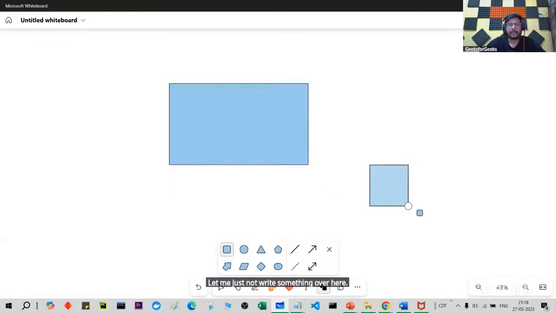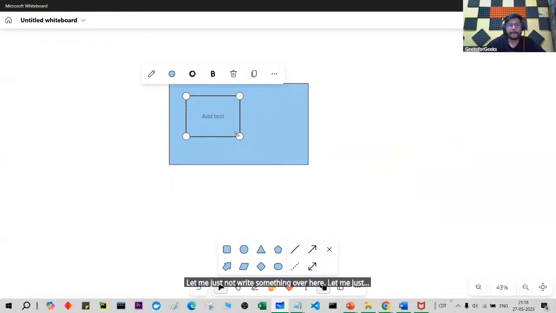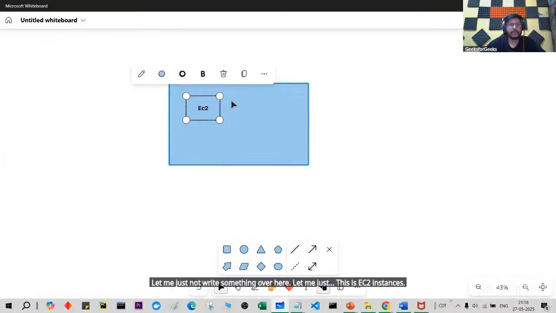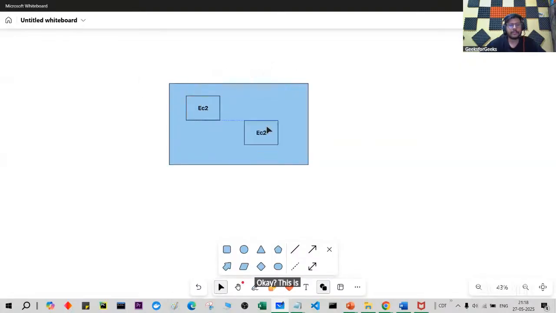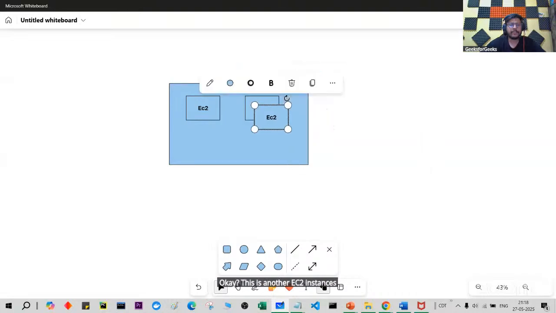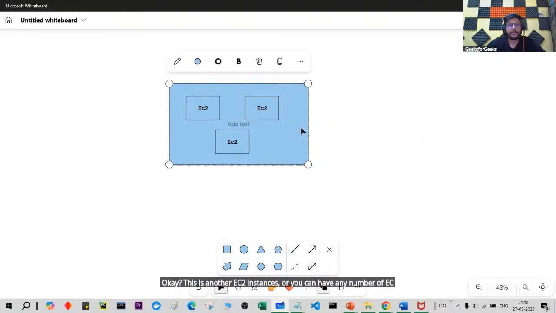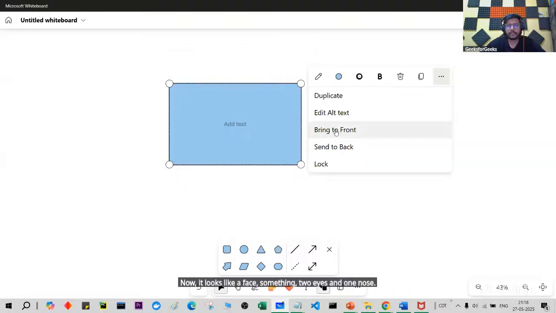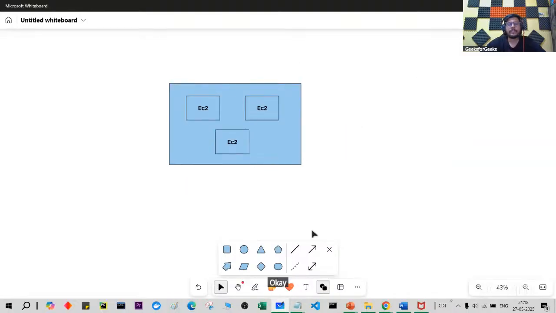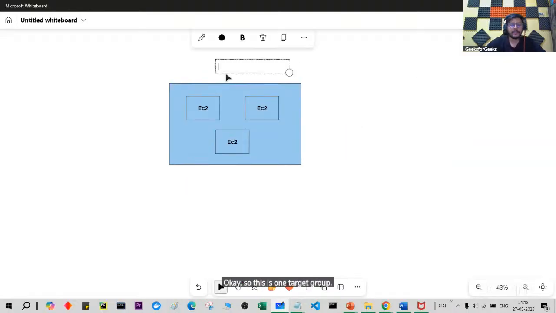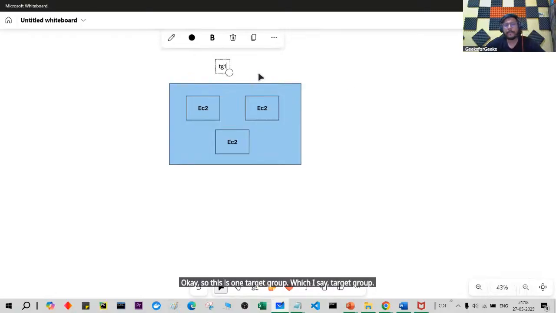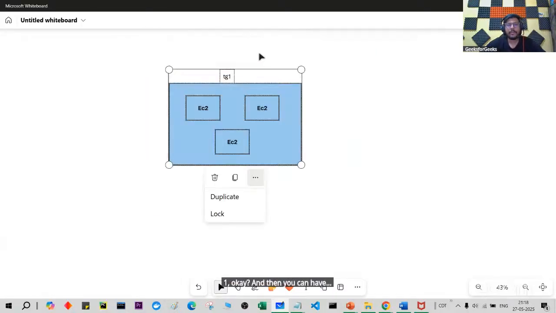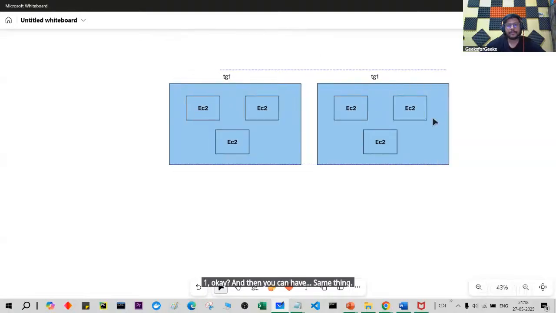This is an EC2 instance. This is another EC2 instance, or you can have any number of EC2 instances. Now it looks like a face, two eyes and one nose. Okay, so this is one target group, which I call target group 1. And then you can have the same thing over here.